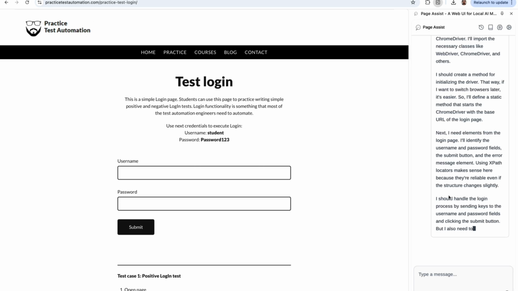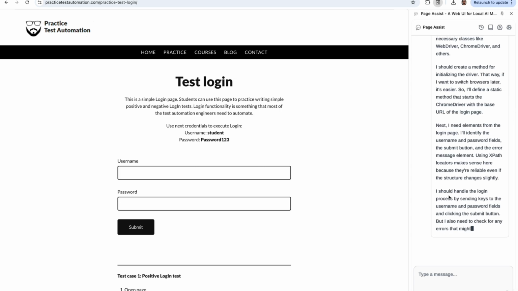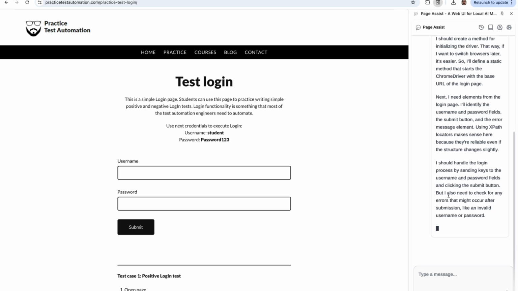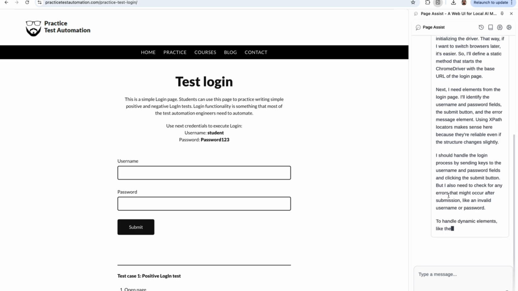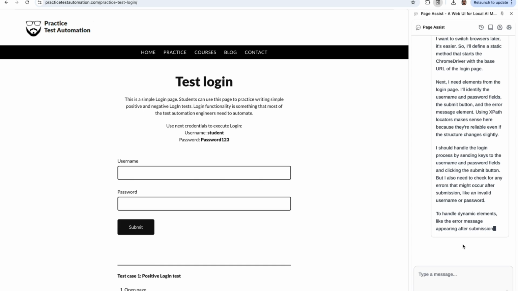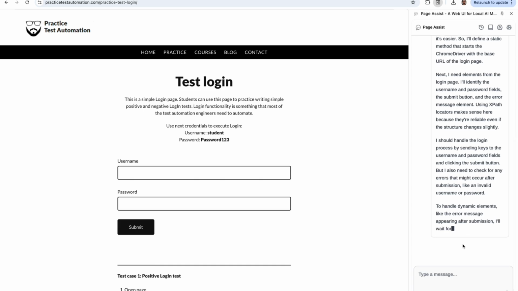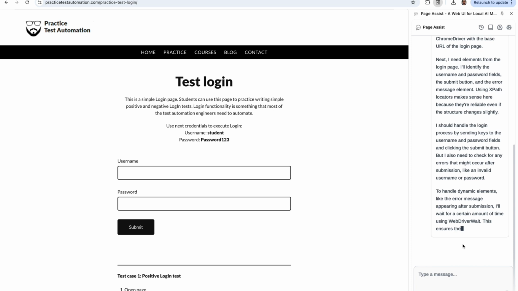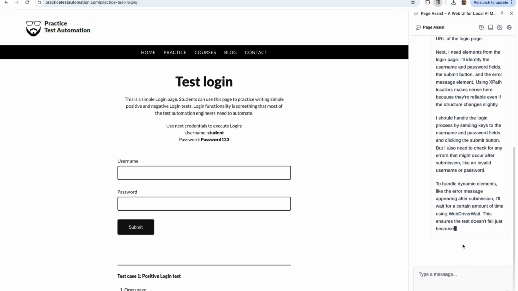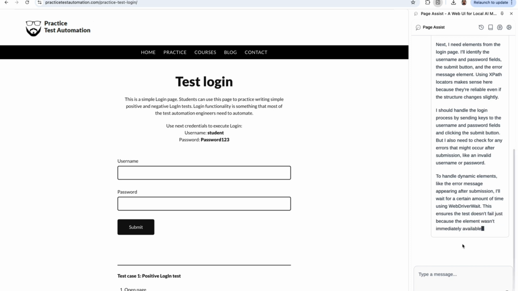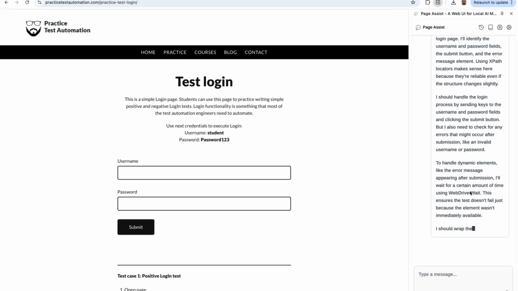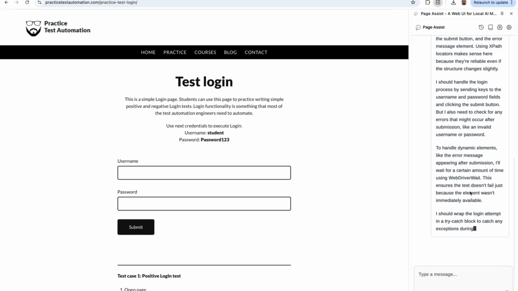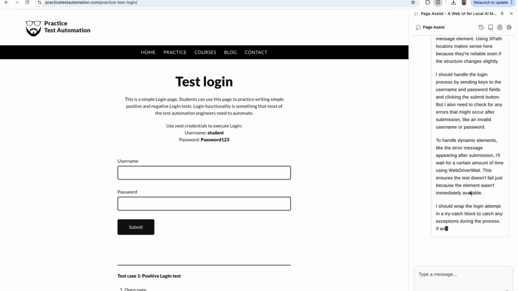Since it is validating the login page, it needs a username and password, and after that it needs the submit button, so it can click on submit. It explains that. It also tells that it needs some time. It is adding the WebDriver wait as well, just to avoid the flakiness of some of the UI contents.